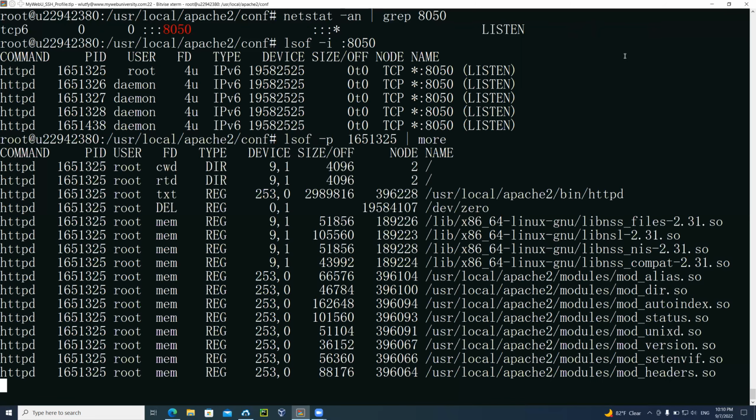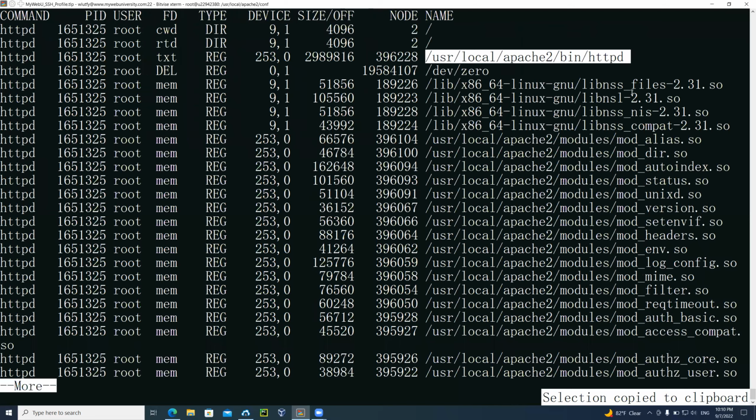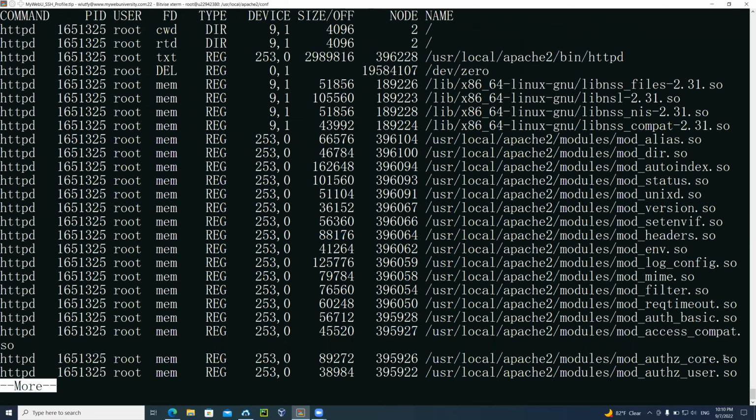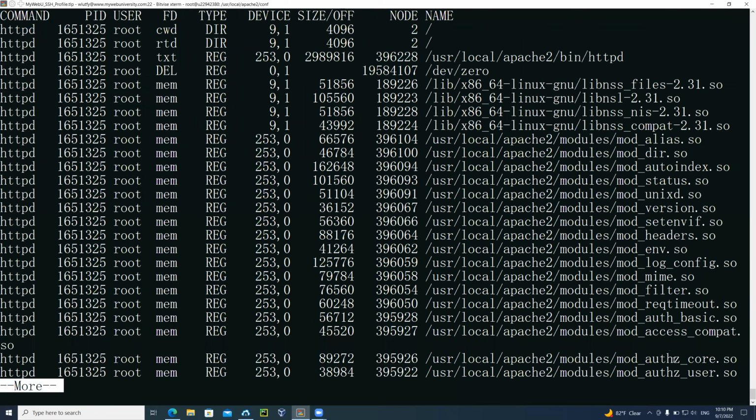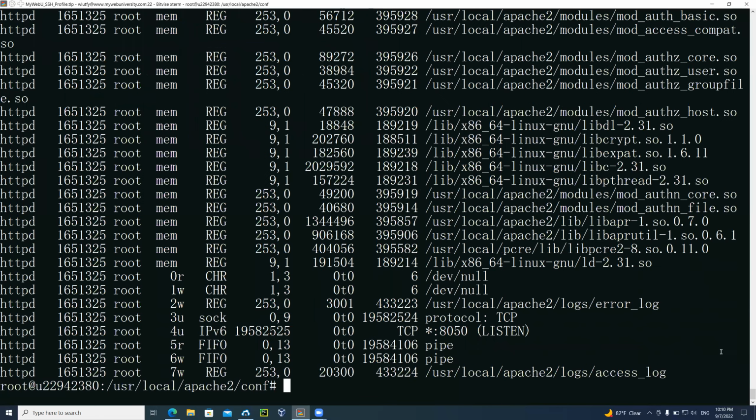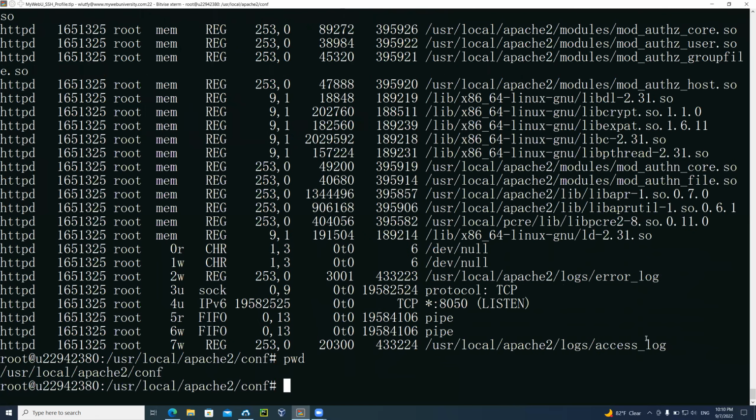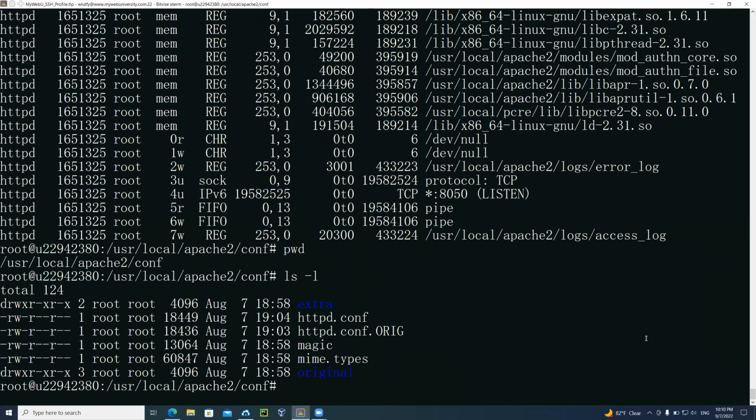You can see httpd, the one that is running here, and then all the shared object files that are here, the modules that are getting loaded here, mod_authz and mod_auth_users, and so on. All of those ones are here. So now in the conf directory, I want to show you a little bit more information here.